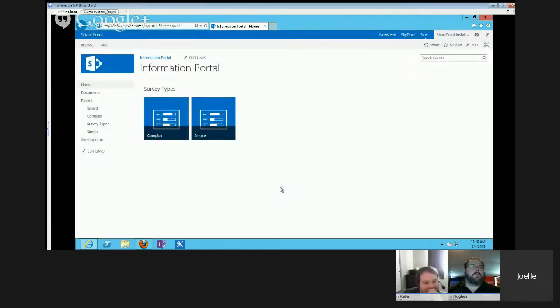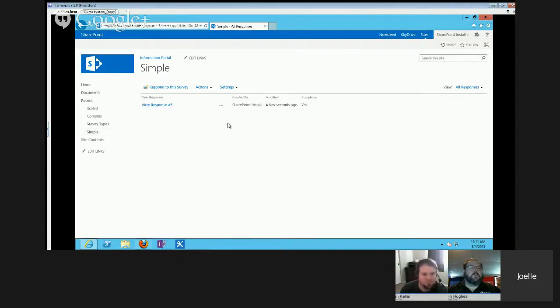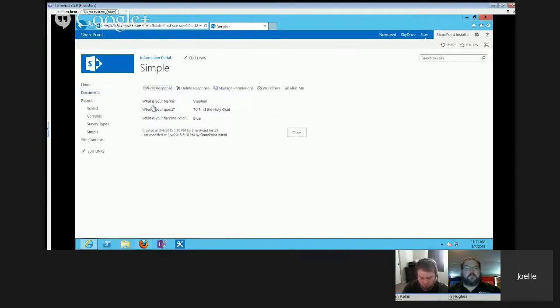And I click Finish. Now if I go in and I look at the simple survey, you'll see I have one response. Here's the time the survey was created, but if I show all the responses, it was a few seconds ago, and it says SharePoint install because that's the account I'm logged in as. Even though the response asks me what my name is, it still has SharePoint install as the person who filled it out because that was the account I was logged in as.